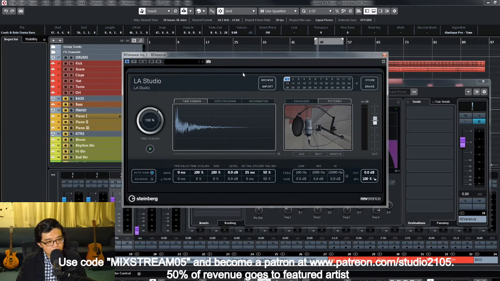What I love to use for a lot of my drum reverbs is convolution reverbs. So convolution uses impulse responses, IRs.